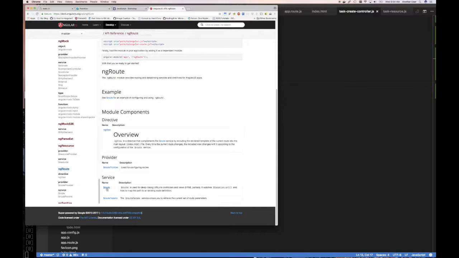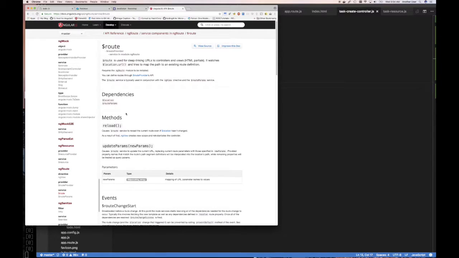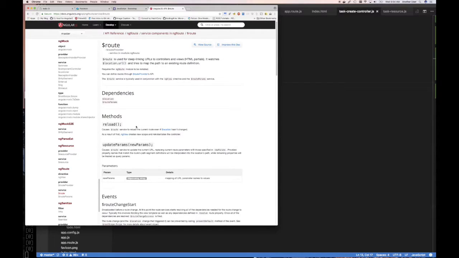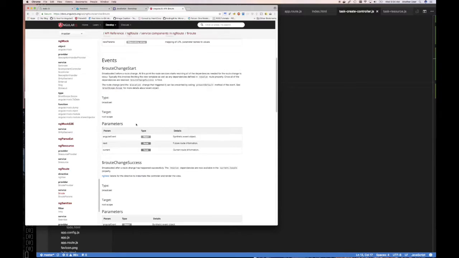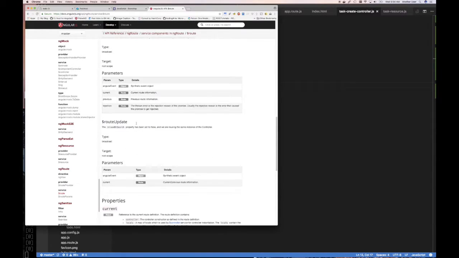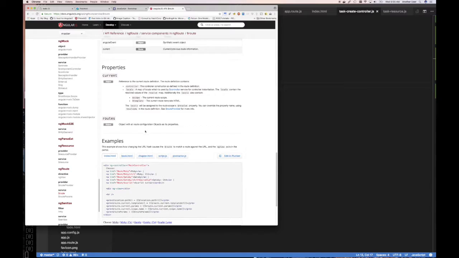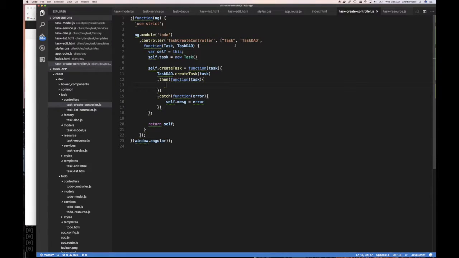And under route parameters, it says to always look at the location URL. But what we actually want is how to change our route. There are a couple of ways you can do it, but the one I use is to inject $location and then call $location.path, passing a value to it. So let's try that and see how it works.